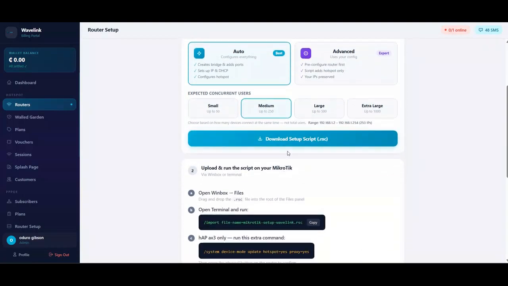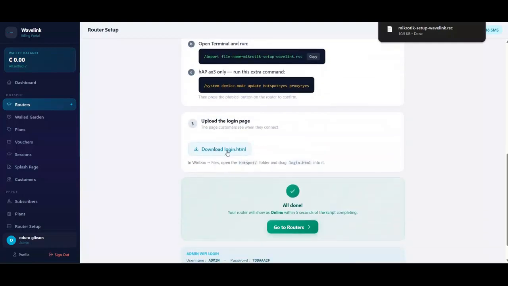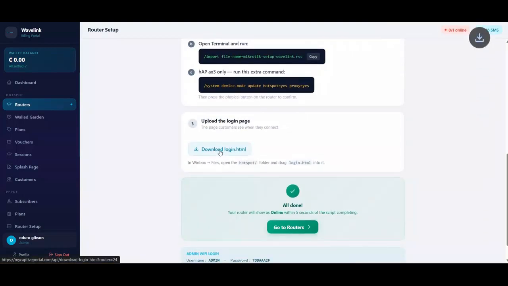Now we come here and download our script. It will be downloaded into our download folder. So you click on the download script, then the system will automatically download it for us. You see that it has popped out here. Then second, we come here and download our login HTML. So we also download that one, and that one too is successfully downloaded.